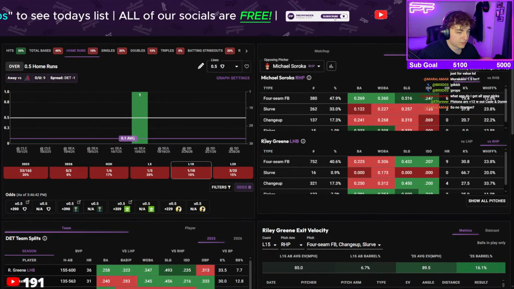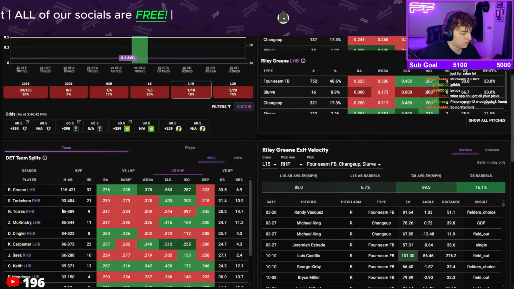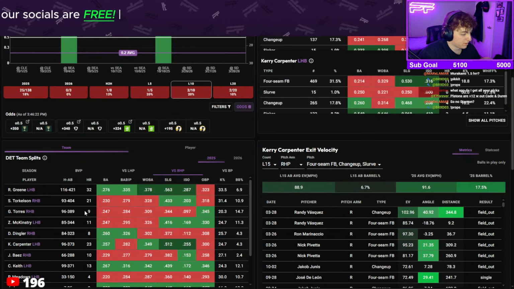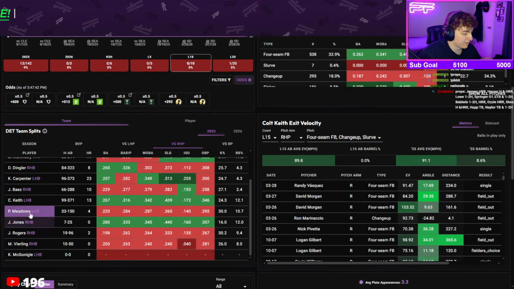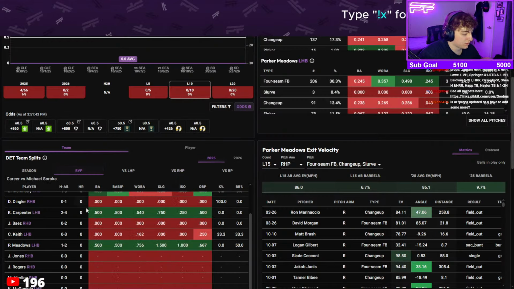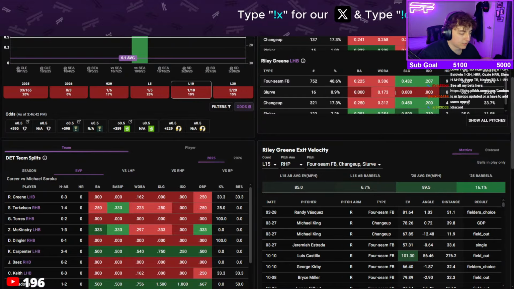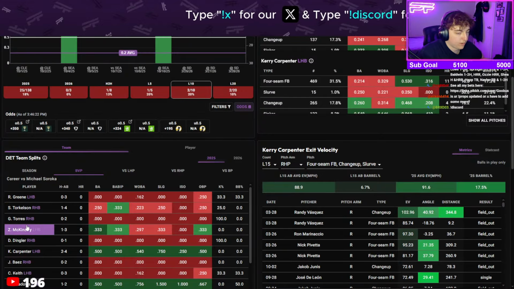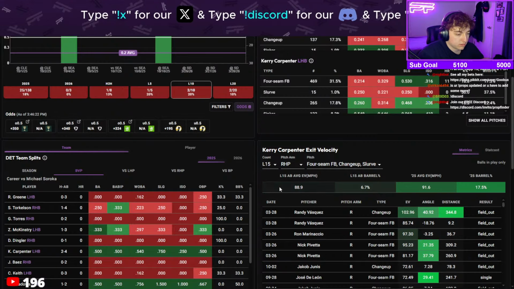Okay, is there a lefty that absolutely crushes the 4-seam off righties? Kerry Carpenter. Colt Keith. I could see a lot of these guys going like a mix. Oh my god, even Parker Meadows looks good. See, Kerry Carpenter 2 of 4. Riley Green doesn't hit the 4-seam that well. Kerry Carp, I can see going for sure. Can 100% see Kerry Carp going.